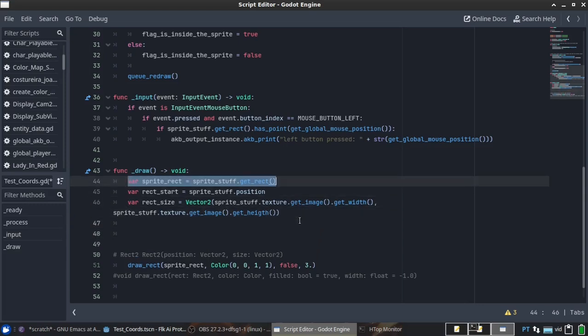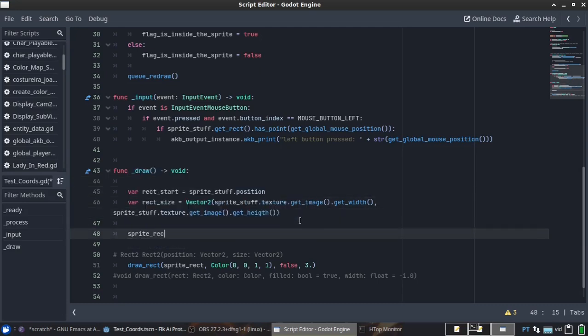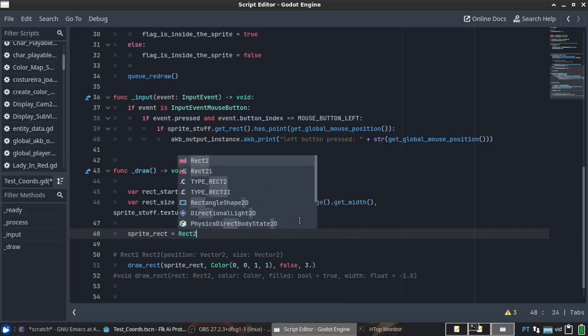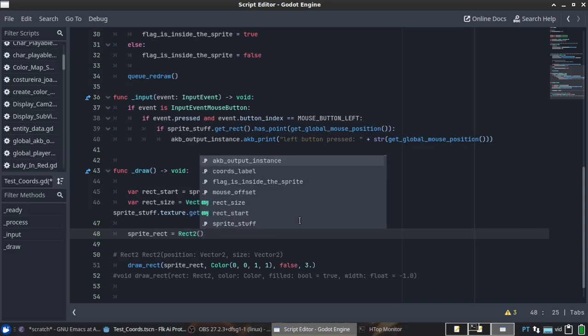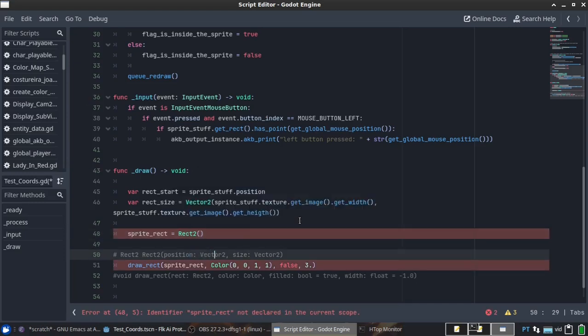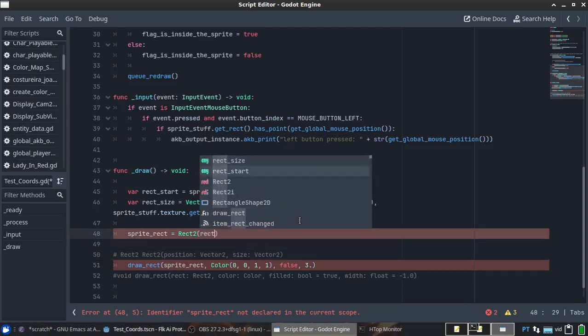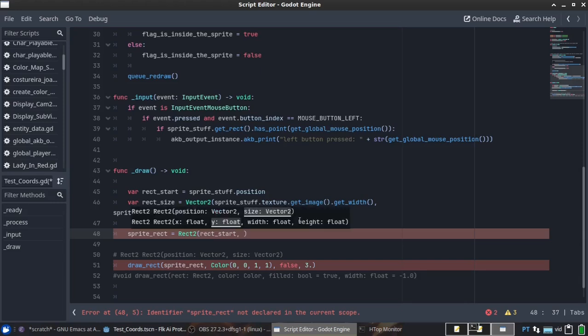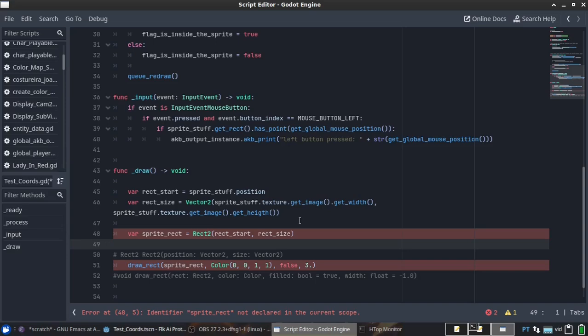This one is wrong. So sprite rect for this. Sprite rect, it's going to be rect 2. And I use the beginning and the end, right? Sorry, it's the position and the size. So I'm going to grab the position, which is the rect start. I have no idea if this is right. Rect size. Okay, this is done? This is right. And action. Let's go.